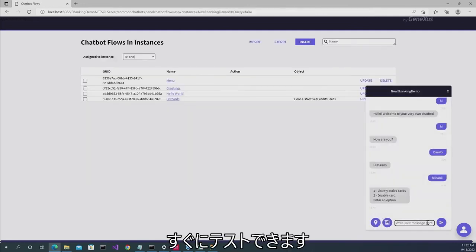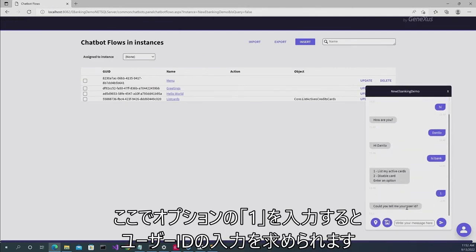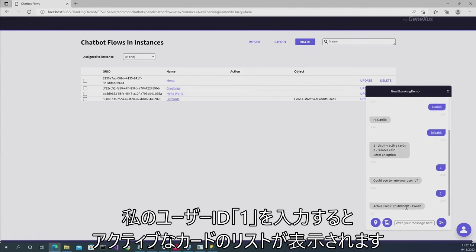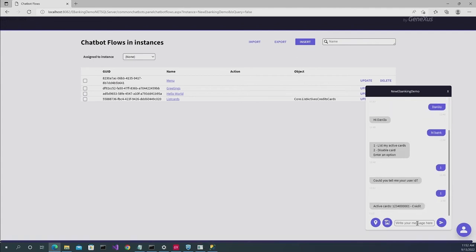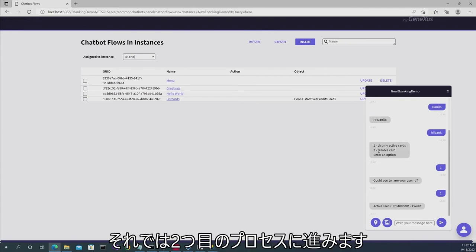And there we can try it. So if you write 1, it says, could you tell me your user ID? I have a user ID that is called 1. So this is going to give me a list of all my active cards. I have an active card that is the one that you can see there on the chatbot. And so now we are going to move on to the second process.